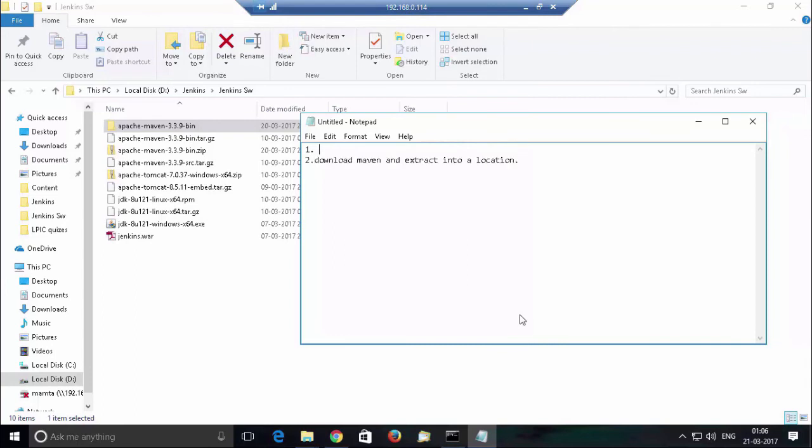Here I need to paste it. Same way I need to download and install Java. So that we have already done. So I have located Java into my Jenkins system configuration.